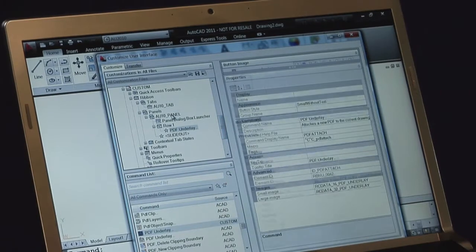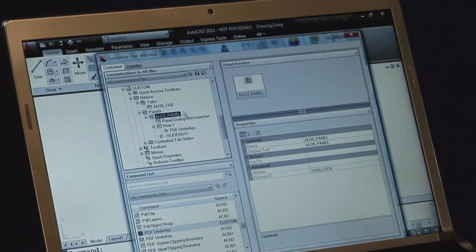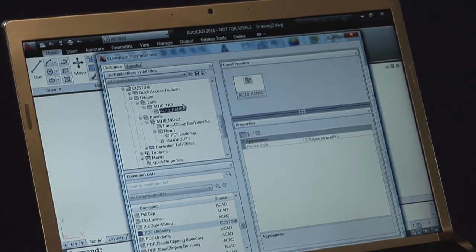We need to make a relationship now between the panel and the tab. So I'm going to take the panel, I'm going to drag that up and release it next to the tab. All right, so now we have that tab panel relationship going.